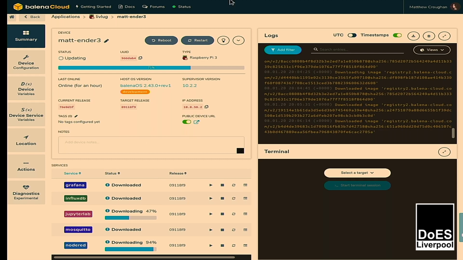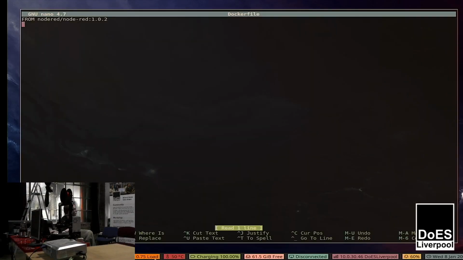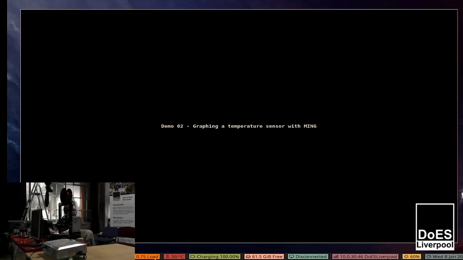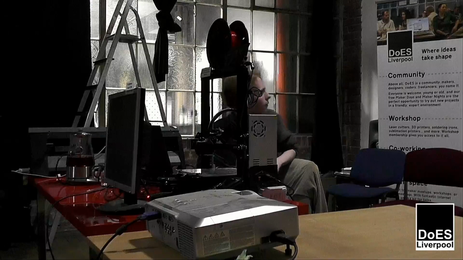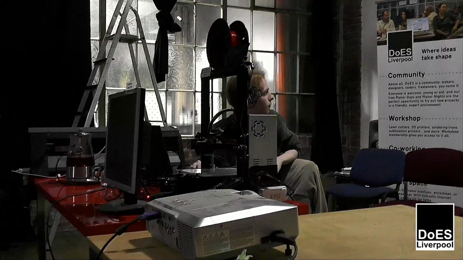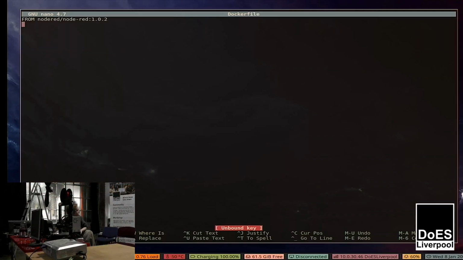So in the meantime, whilst that's updating, I'll get on with the presentation. After this, I suppose I'll show you graphing a temperature sensor with all of the stuff that I've just pushed to this. So we're going to graph a temperature sensor like this one with that Pi that is supposed to be a 3D printer, and then we're going to change it back from a temperature sensor monitory thingy into a 3D printer again.